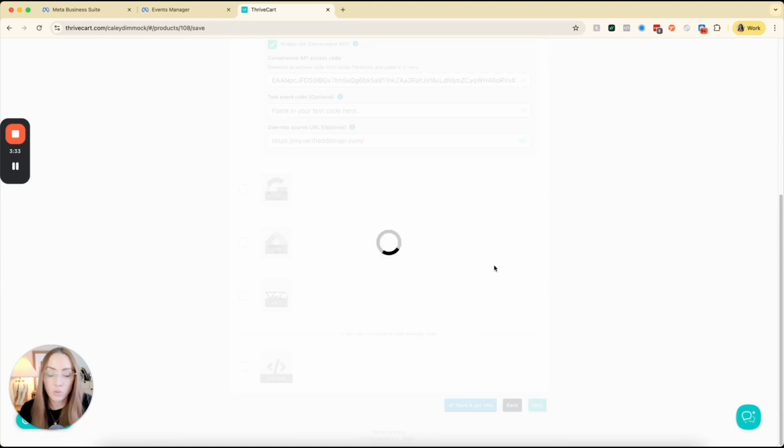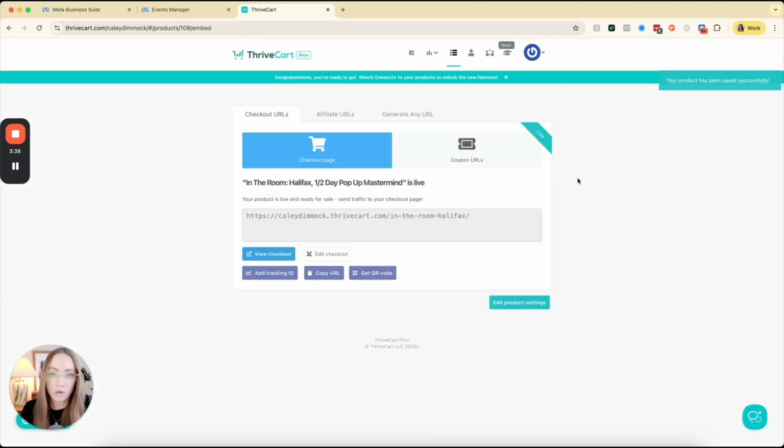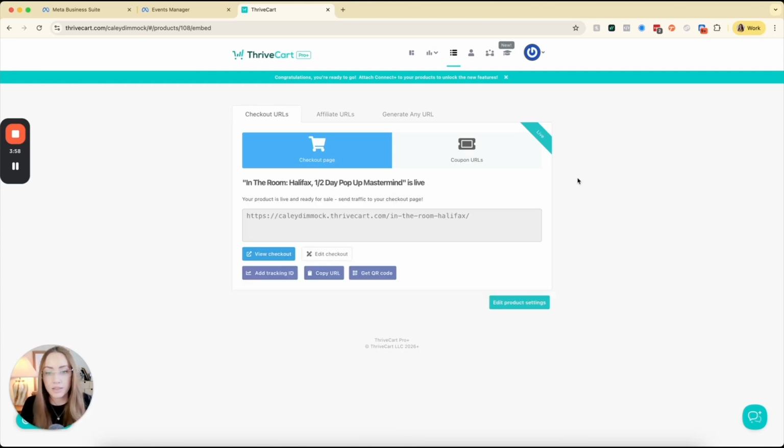The other thing that I do want to mention quickly here is that there is some sort of a bug or glitch with the ThriveCart and Meta integration where you probably will receive an email at some point that says that some parameters have been blocked, and you'll see part that looks like some parameters like first name, last name have been blocked. This is not something that you can do anything about on your end with the way that you've connected this in here. This is just a known issue that exists between ThriveCart and the Meta pixel integration. You don't have to worry about it.